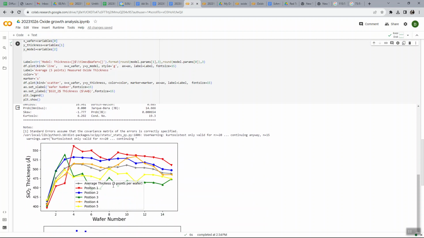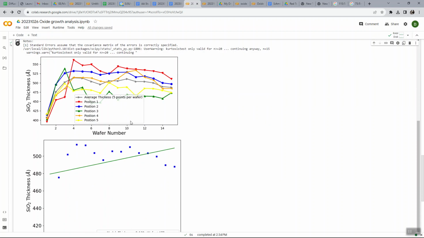And what we see is, although it looks like there's something going on with the first wafers, which is why we use dummy wafers, the gray one is the average of all the positions. The red is position 1, blue is 2, green is 3, and we can see, at least for this run, there is some kind of difference we're getting. And then it plots the gray points and the line.